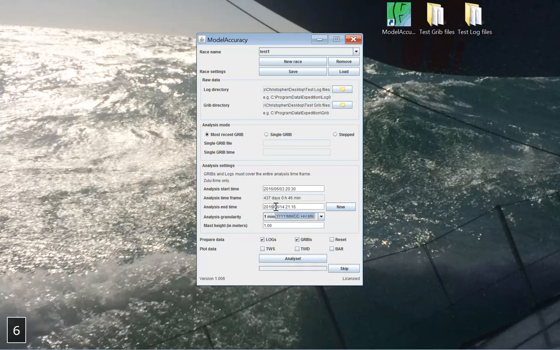So here's 2016, June 5th for the bottom row. And it goes to 0:40. And we'll see that that's 1 day, 7 hours and 30 minutes. We'll keep our annulus granularity for 1 minute, and our mast height is going to be 33 meters.